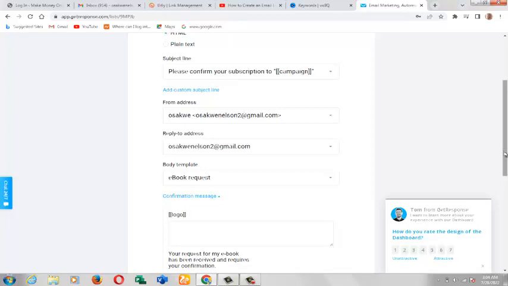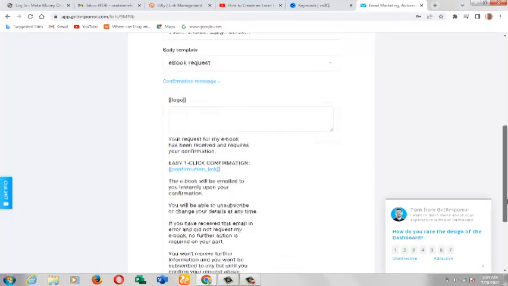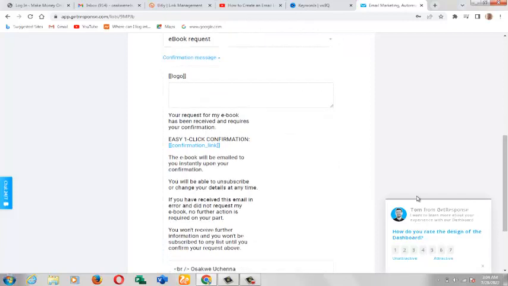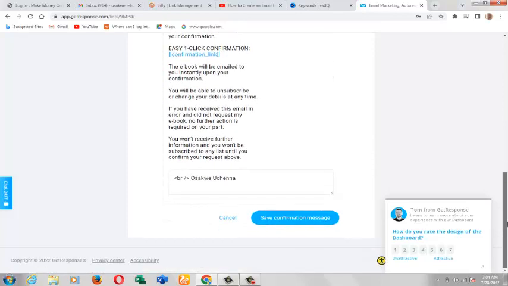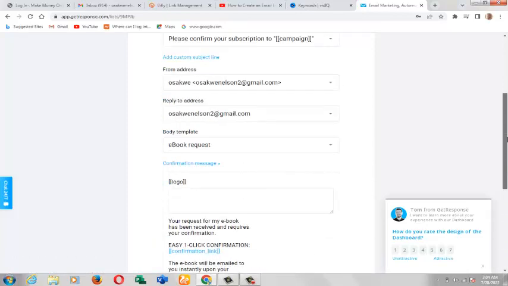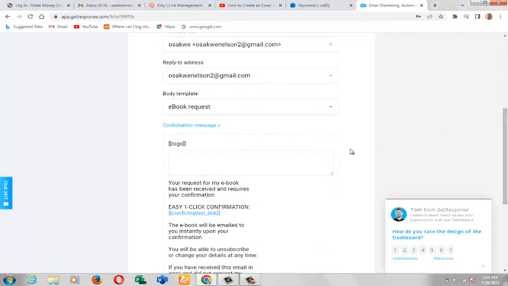So once you have done all of this, you have successfully created your email list on Getresponse. You see the request I've picked. This is the body template test. This is how the text is going to look. You can modify this. If you want to give your subscriber an e-book, you can simply modify this. So that is how to successfully create your list on Getresponse.